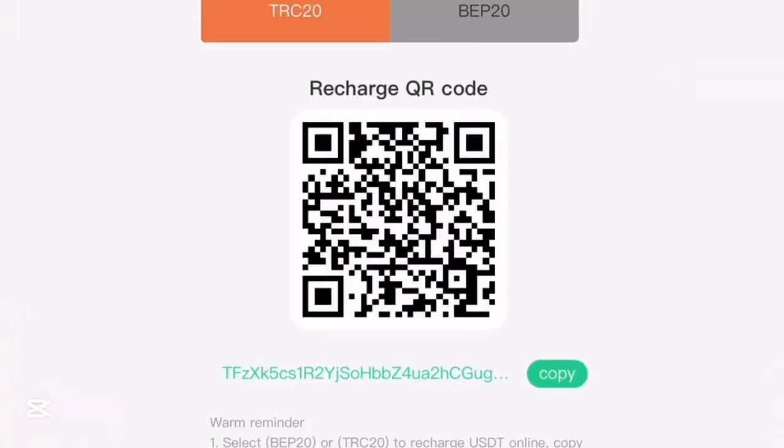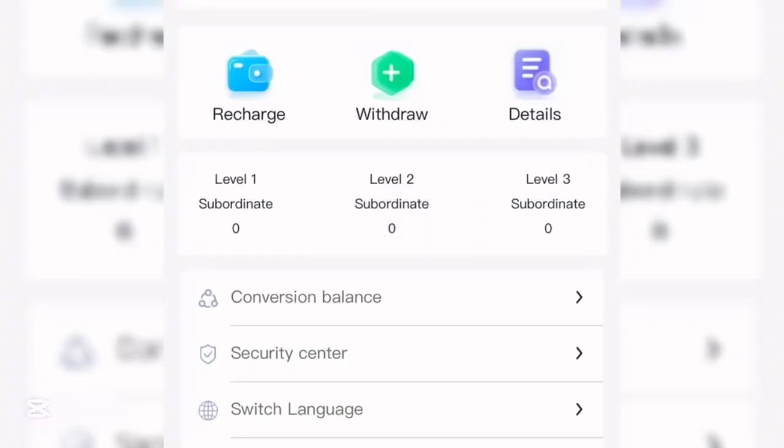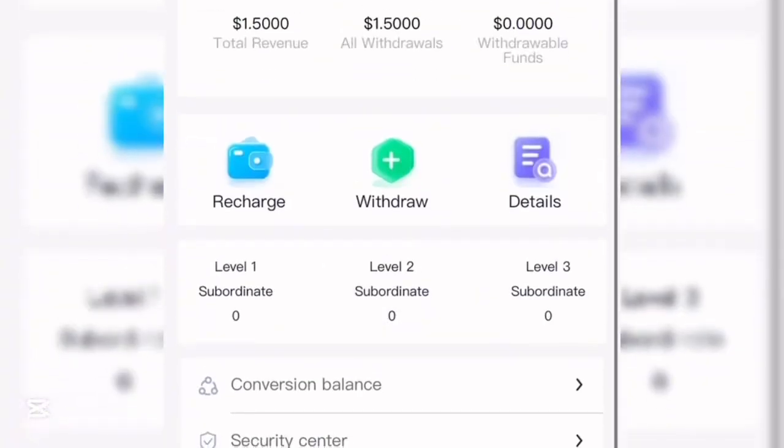You will need to recharge your account, where you can actually see the wallet address you can use to fund your account. Right here you can actually see we have the TRC20 and the BEP20 network. Just copy this and fund your account accordingly. Once you've done that, this is going to be reflecting on your account.